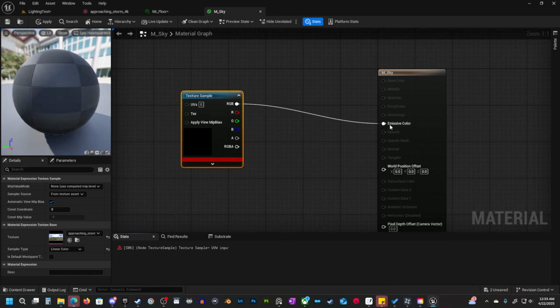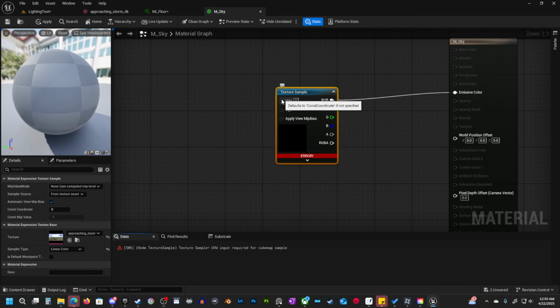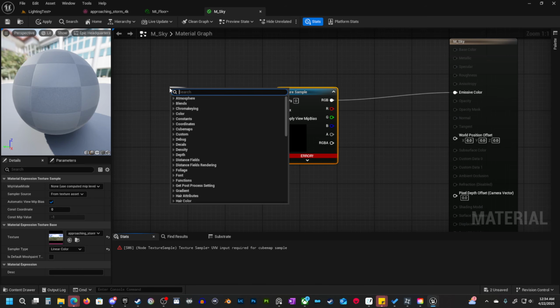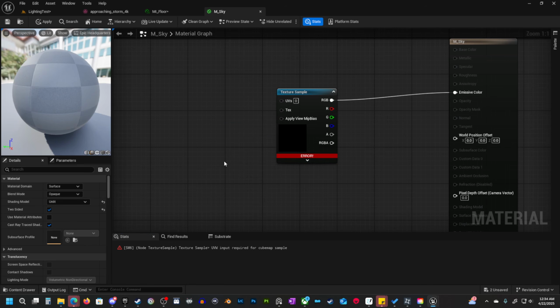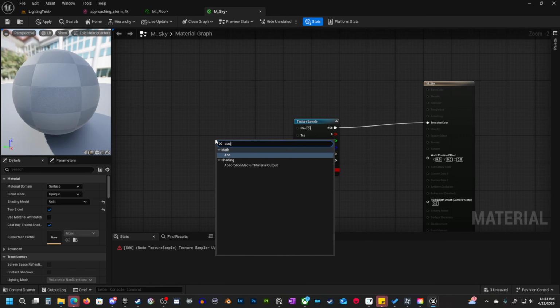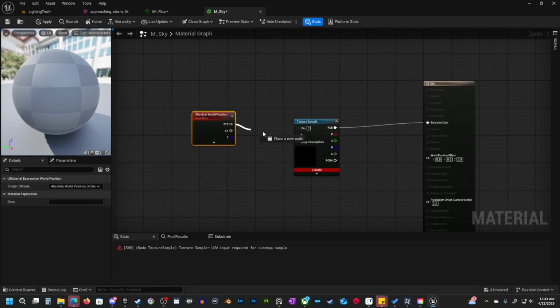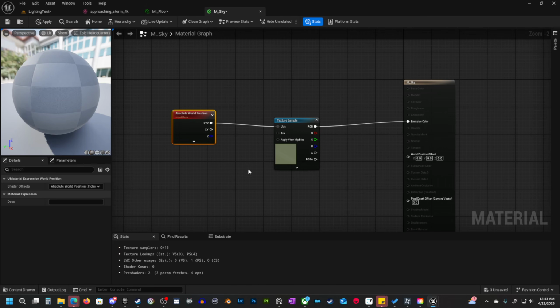Now, I can't just plug this directly in here like this, because you'll see down here, it requires a UVW input required for the cube map sample. Essentially, it needs to have something calculate the position of the UVs for it here. So to fix this, we can just get an absolute world position. We can get this and just plug this into our UVs, and then this will work.